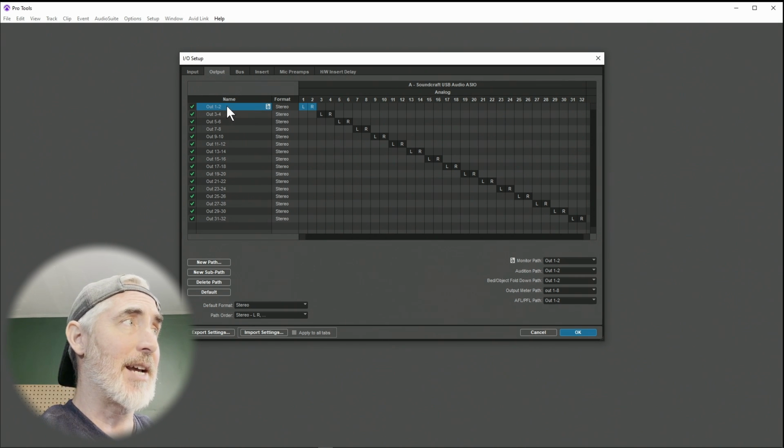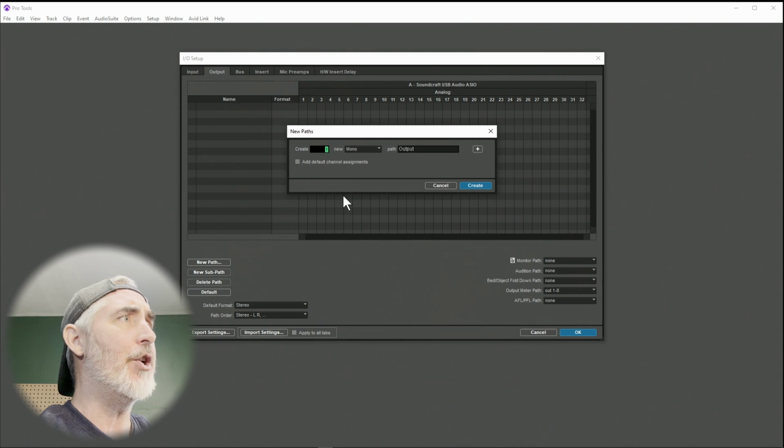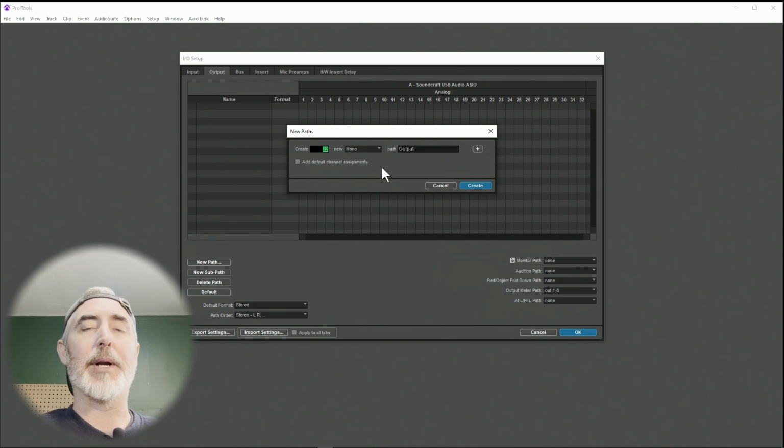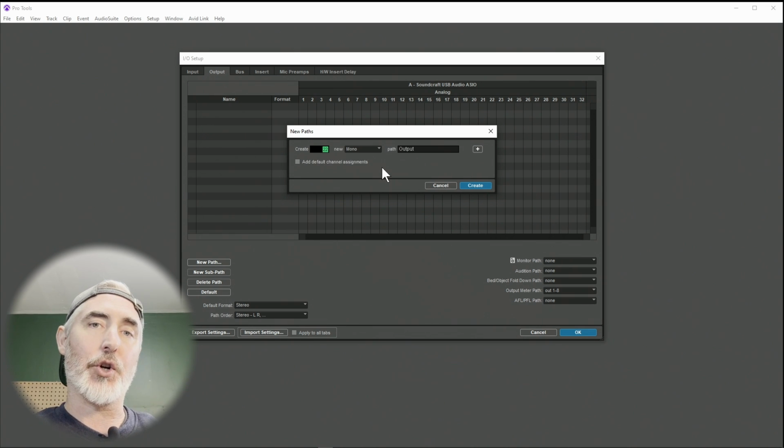Once again, I like to have everything mono. So I'm going to select all these, delete them, new path, and I'm going to do, you know what, I'm going to do 22 again. The USB will bring back 32 channels, but you only have 22 channel strips in the mixer that you can actually assign these returns to.